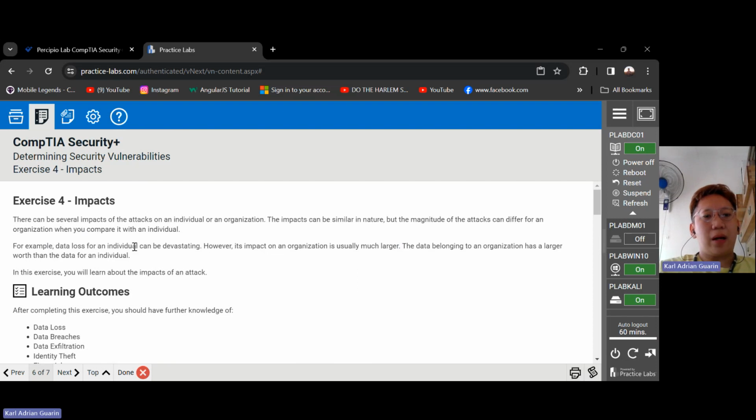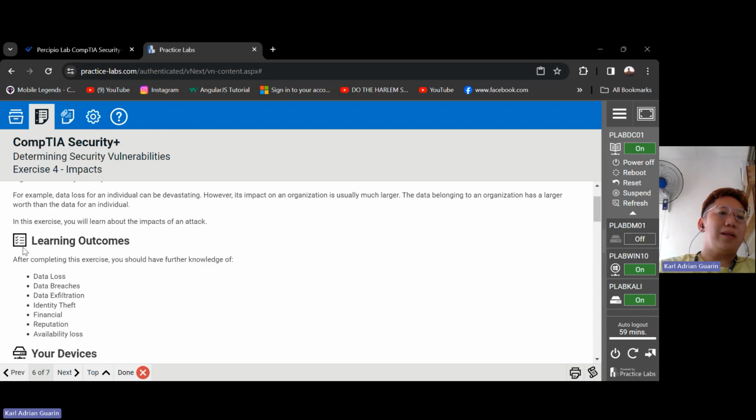There are several impacts of an attack on an individual or an organization. The impacts can be similar in nature, but the magnitude of attacks can differ when you compare an organization to an individual. For example, data loss for an individual can be devastating. However, its impact on an organization is usually much larger. The data belonging to an organization is a larger world than the data of an individual. So, in this exercise, you will learn about the impact of an attack.